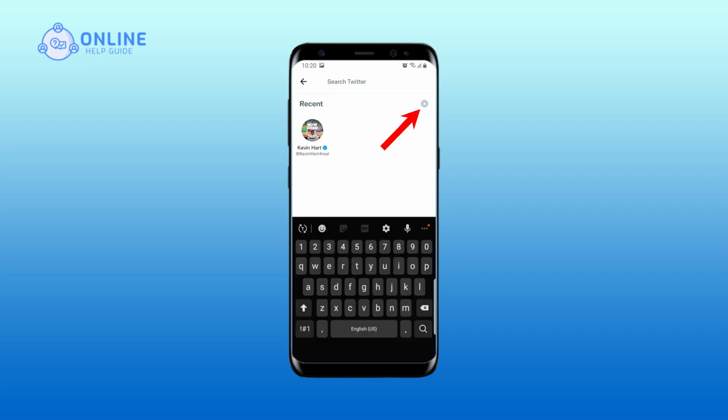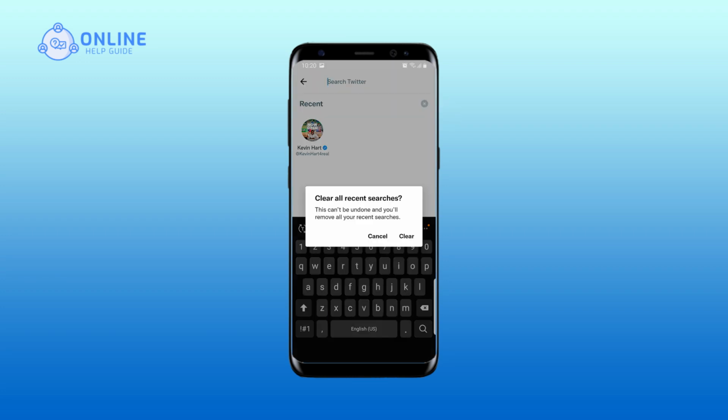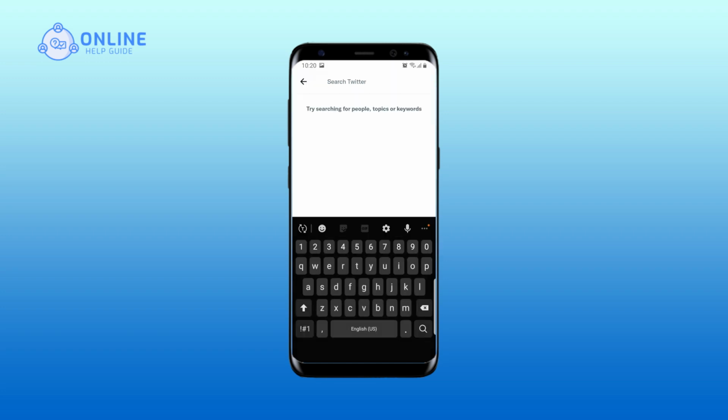Here you will see the cross icon on the right side of your screen. Tap on it. A pop-up screen will appear. Tap on Clear from it, and you will delete Twitter's recent search history.